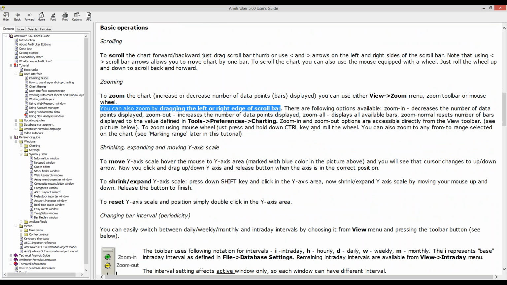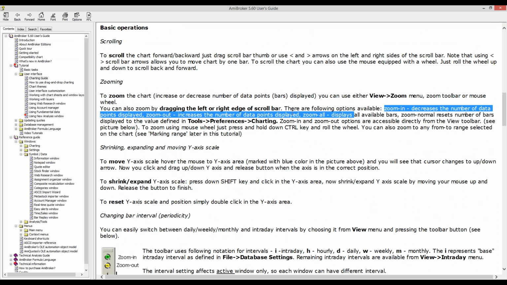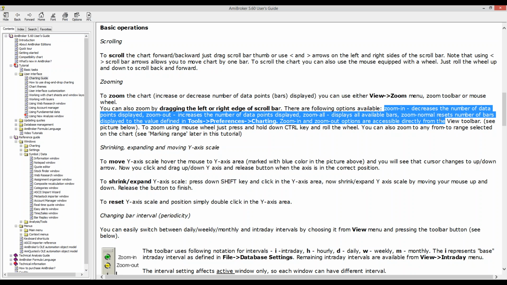There are the following options available: zoom in, decrease the number of data points; zoom out, increases the data points; zoom all, displays all available bars; zoom normal, resets the number of bars displayed to the value defined in your preferences. Right, so now how do we do that? So we've got zoom in, zoom out, zoom normal to reset, and zoom all, right, which is there. So zoom in, zoom out, zoom all, and your reset.